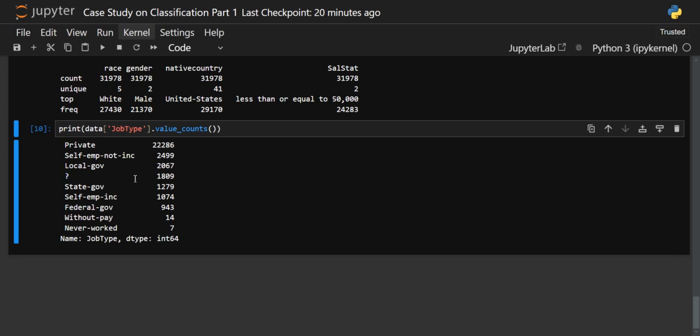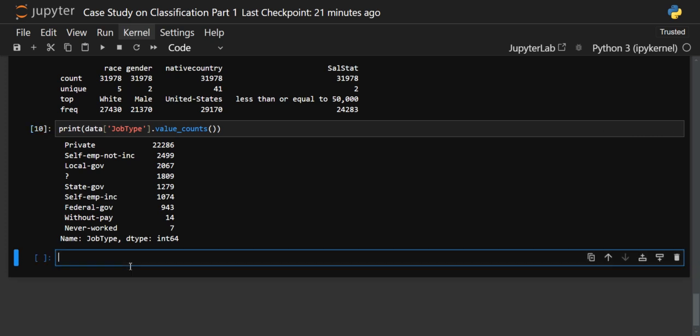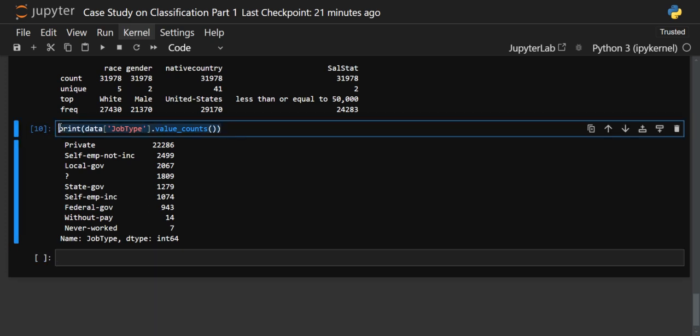So there are 1,809 values which are in question mark, meaning blank, you can say, because if there is a question mark or a special character, the data frame is unable to read that as an empty value, a nan value. So we will explicitly convert it into a nan value, and then we'll perform our operations. Now let's do the same thing with our occupation also.